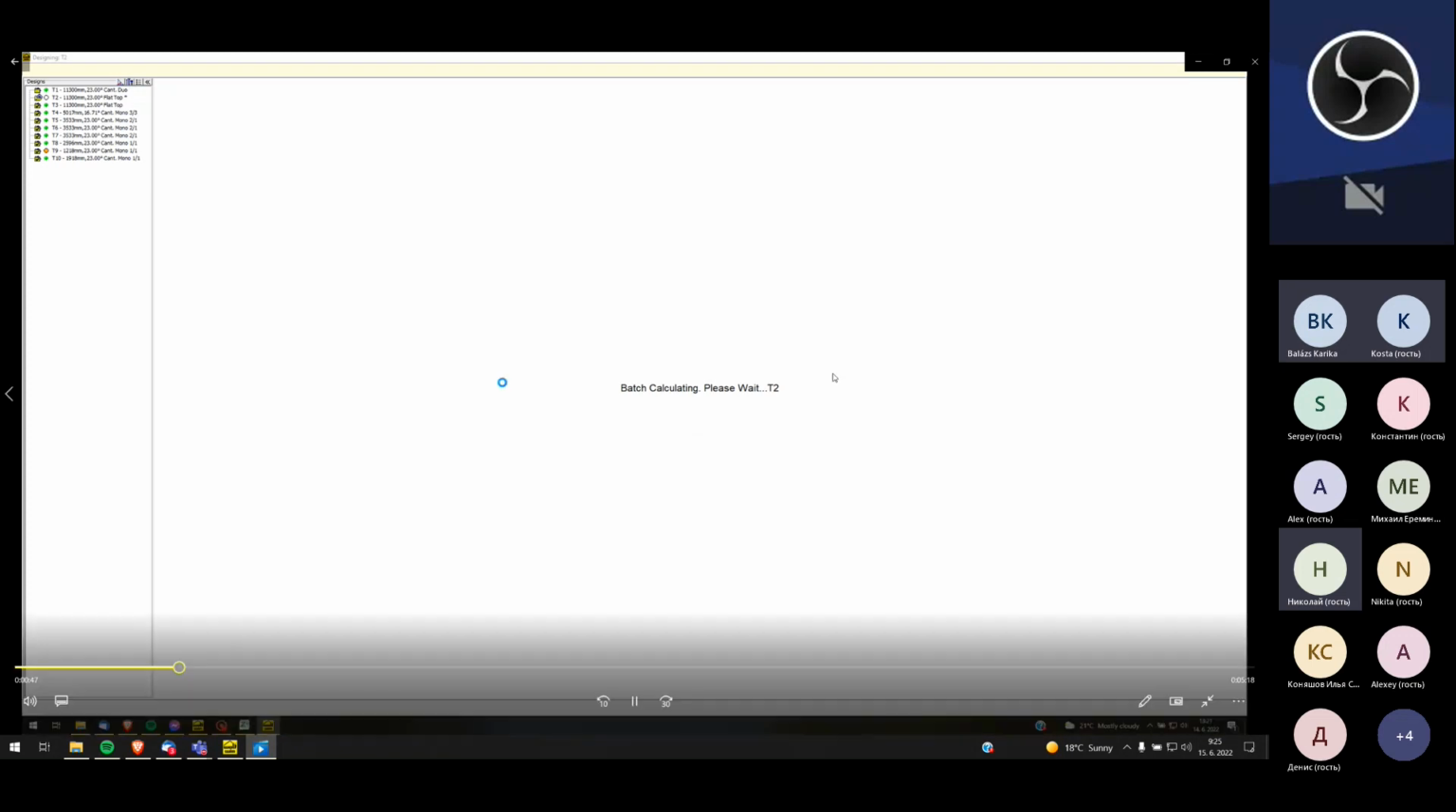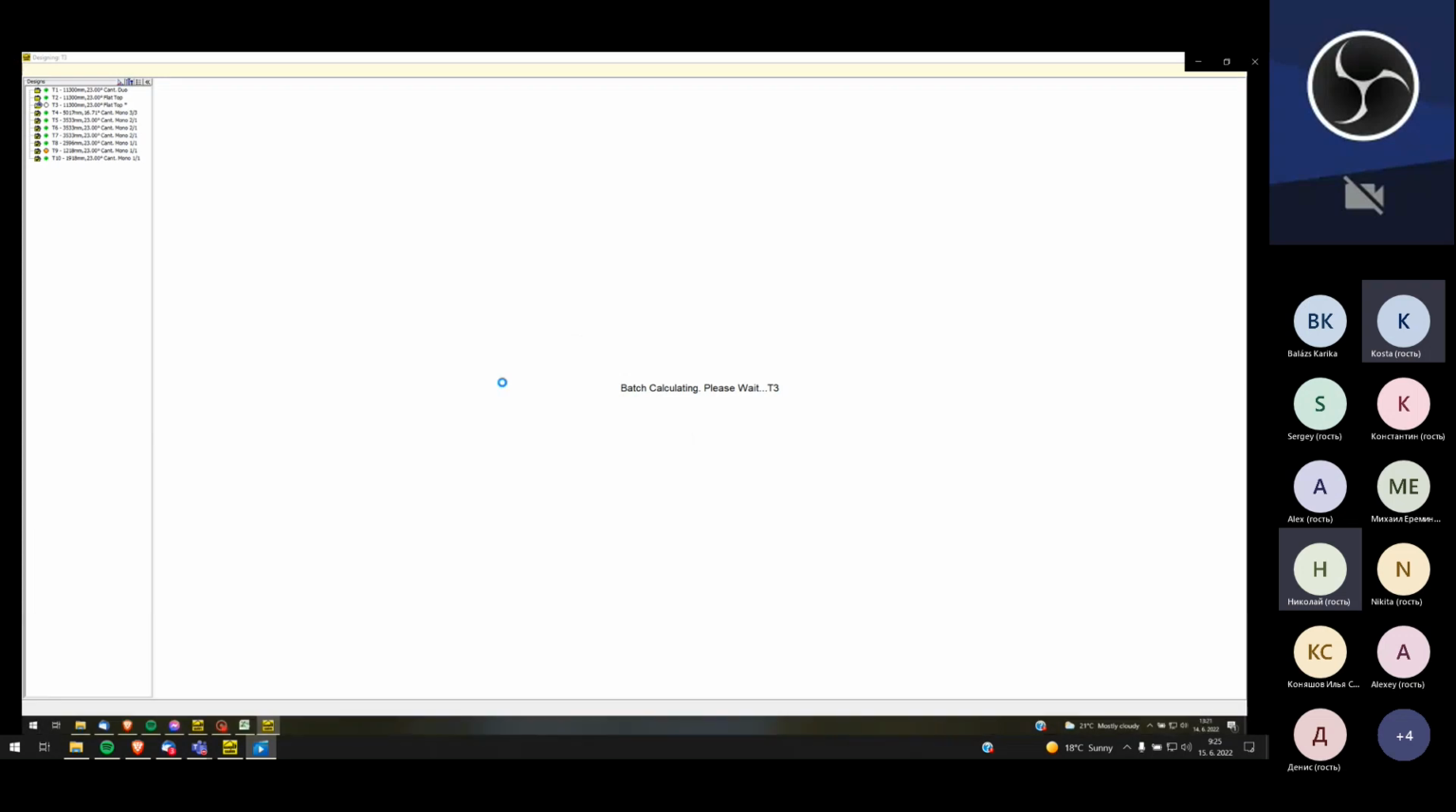If you click on it, all the trusses are automatically redesigned, and the program is picking up the information from all the trusses. And it creates PDF files and files for the saw.